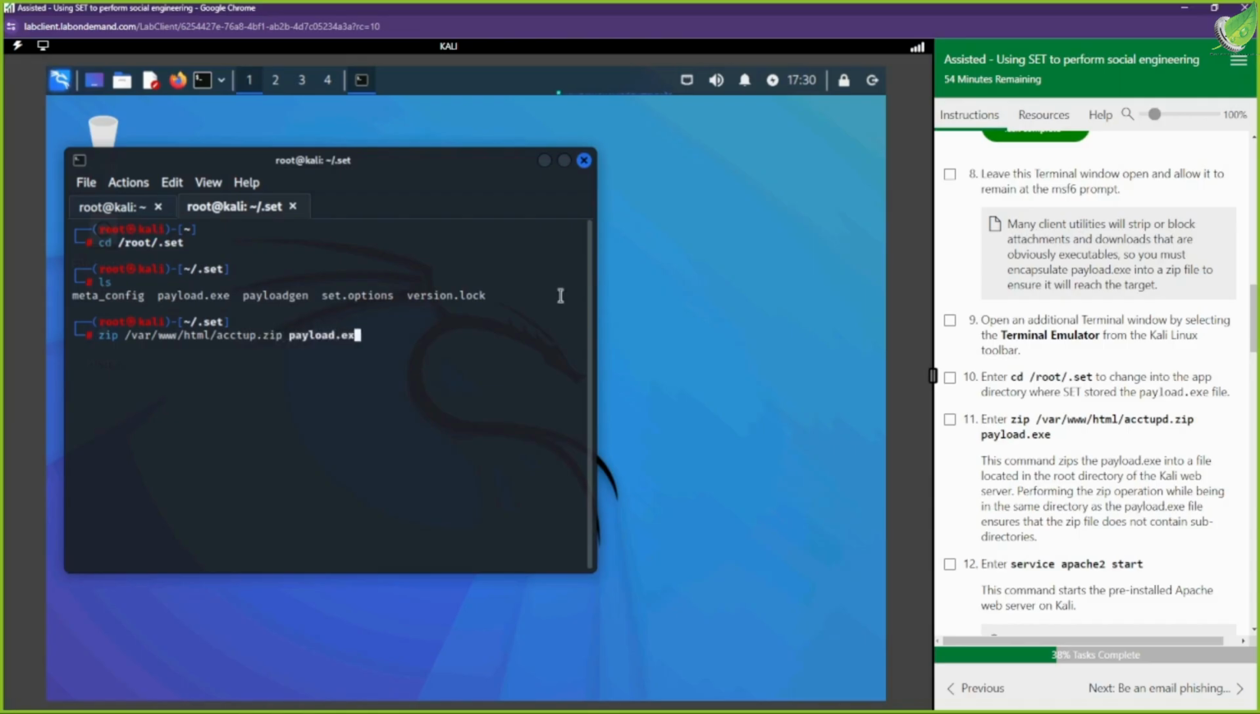Alright, so what is this command doing? We're using the zip command to zip up this payload.exe into this file called account update.zip. We're going to place this account update in this folder over here. So it's zipped up, just so you can see. If we ls the folder that we placed it in, you can see it right there.